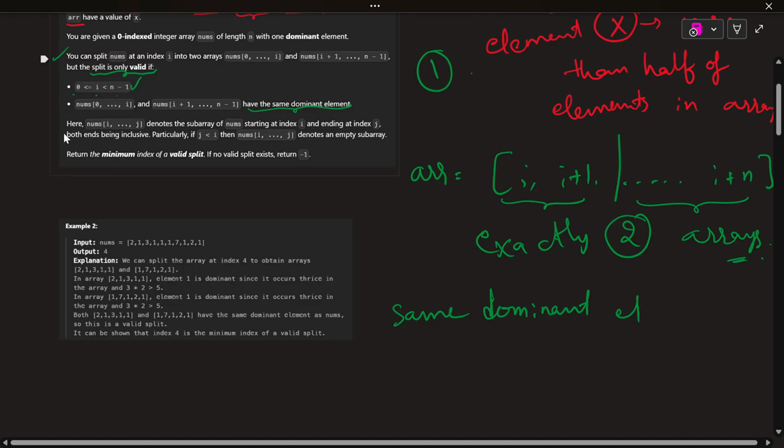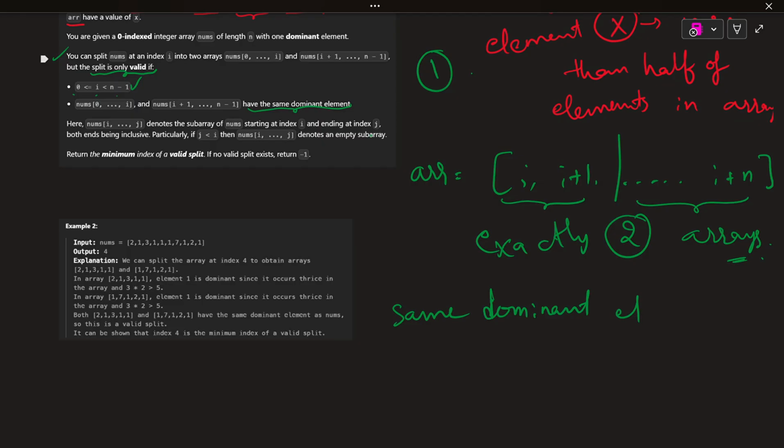Here nums[i..j] denotes the subarray starting with index i and ending with index j, both ends being inclusive. Inclusive means we should include both the ends. Particularly, if j is less than i, then it denotes an empty array. If it is not possible to split an array, then we return minus 1.